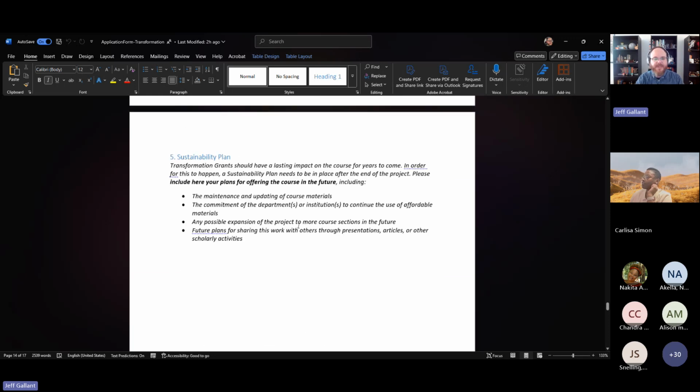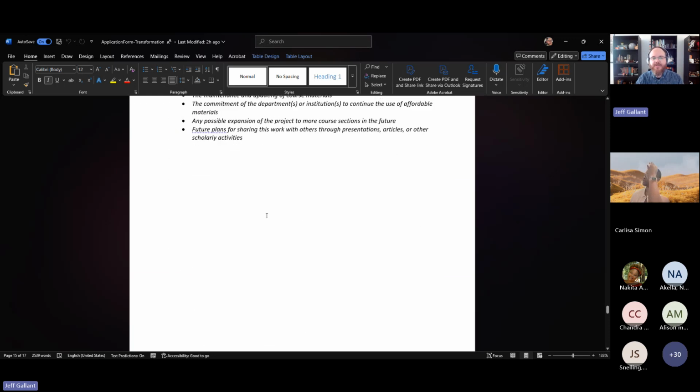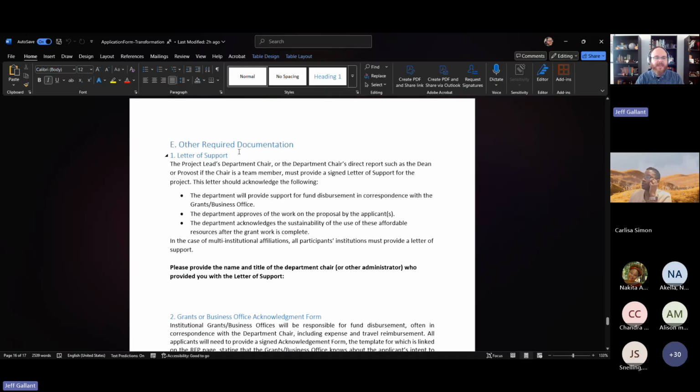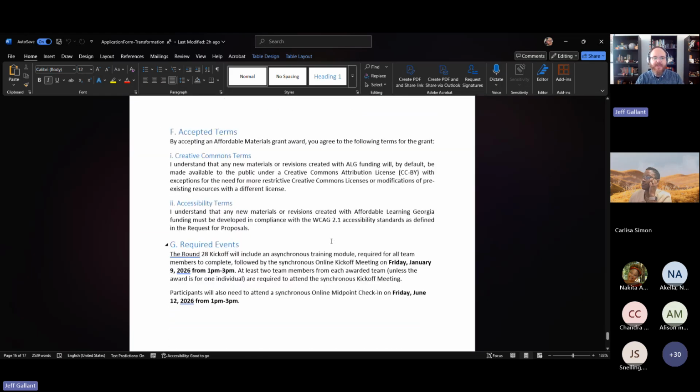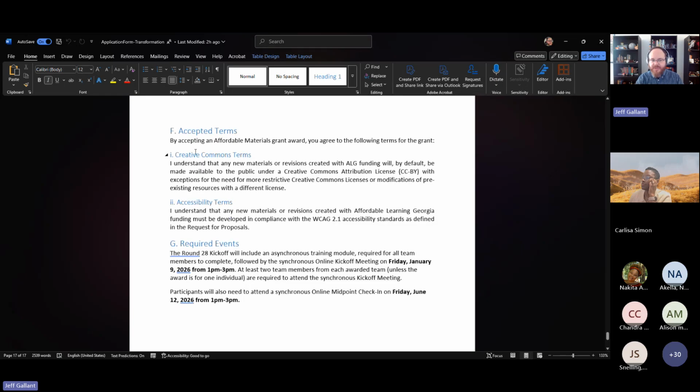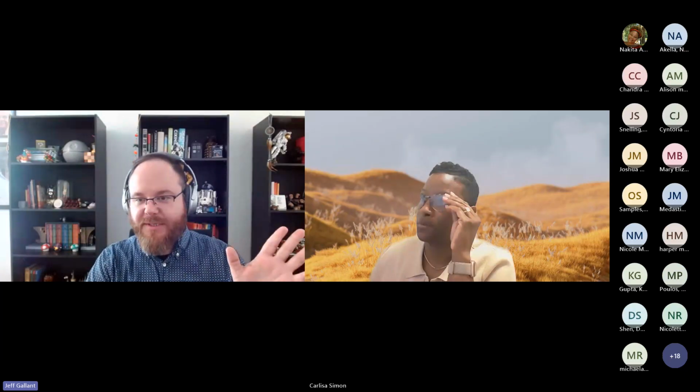Sustainability plan is the same thing as usual, mentioning how this will carry forward in the future. And then there's things about here's the other documents you'll need and the accepted terms. Things need to be under an open license. Things need to be accessible. They are only acceptable if they are accessible. And the required events, the kickoff meeting, and the midpoint check-in are right in here. So that is the entire Transformation Grants document.